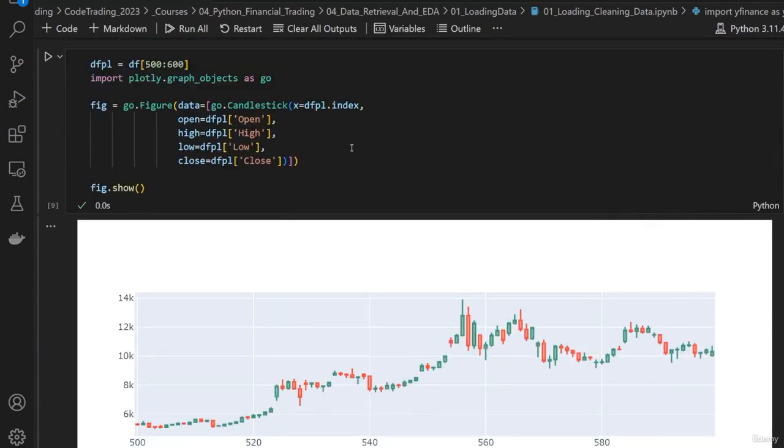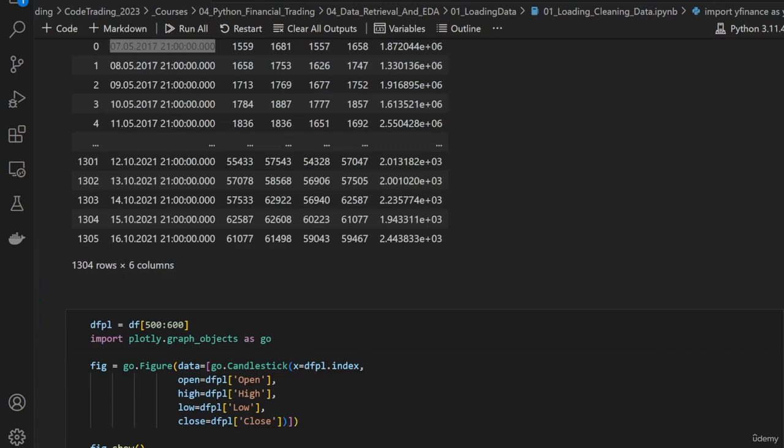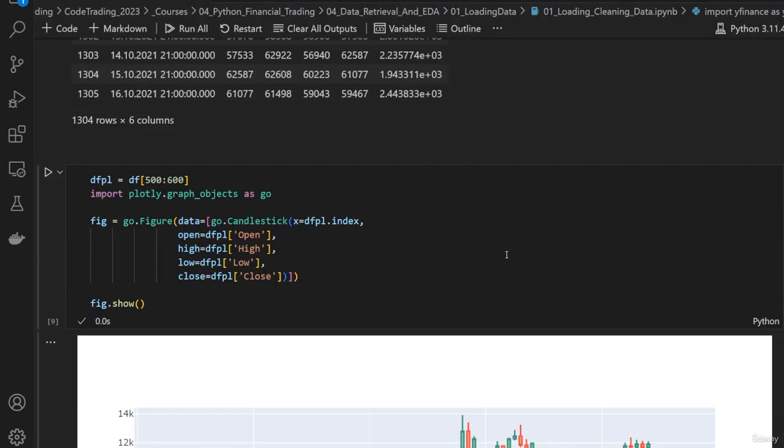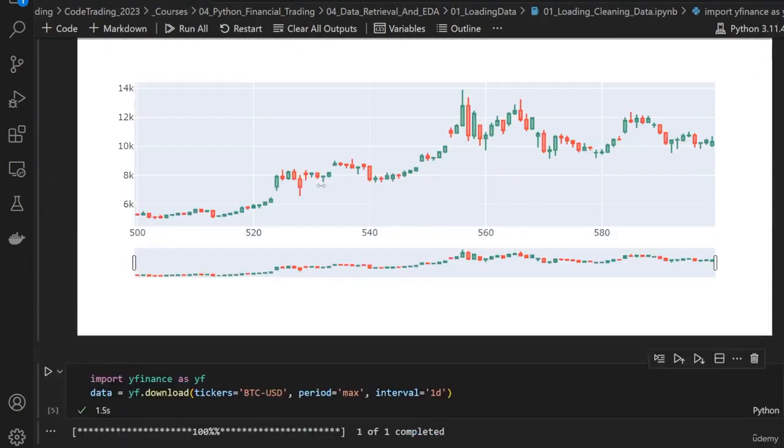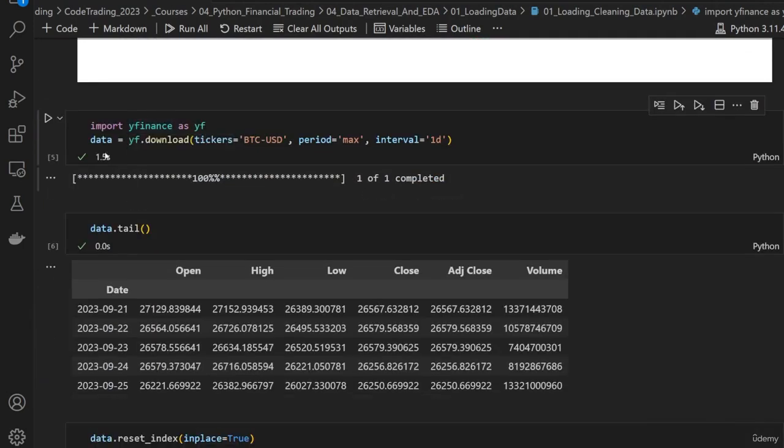We can plot this, we can check the data, the content of the data. So that's one way of doing this. There's also a different way that we have already mentioned, which is using the yfinance download function. In this case, I'm using a very concise version of it.